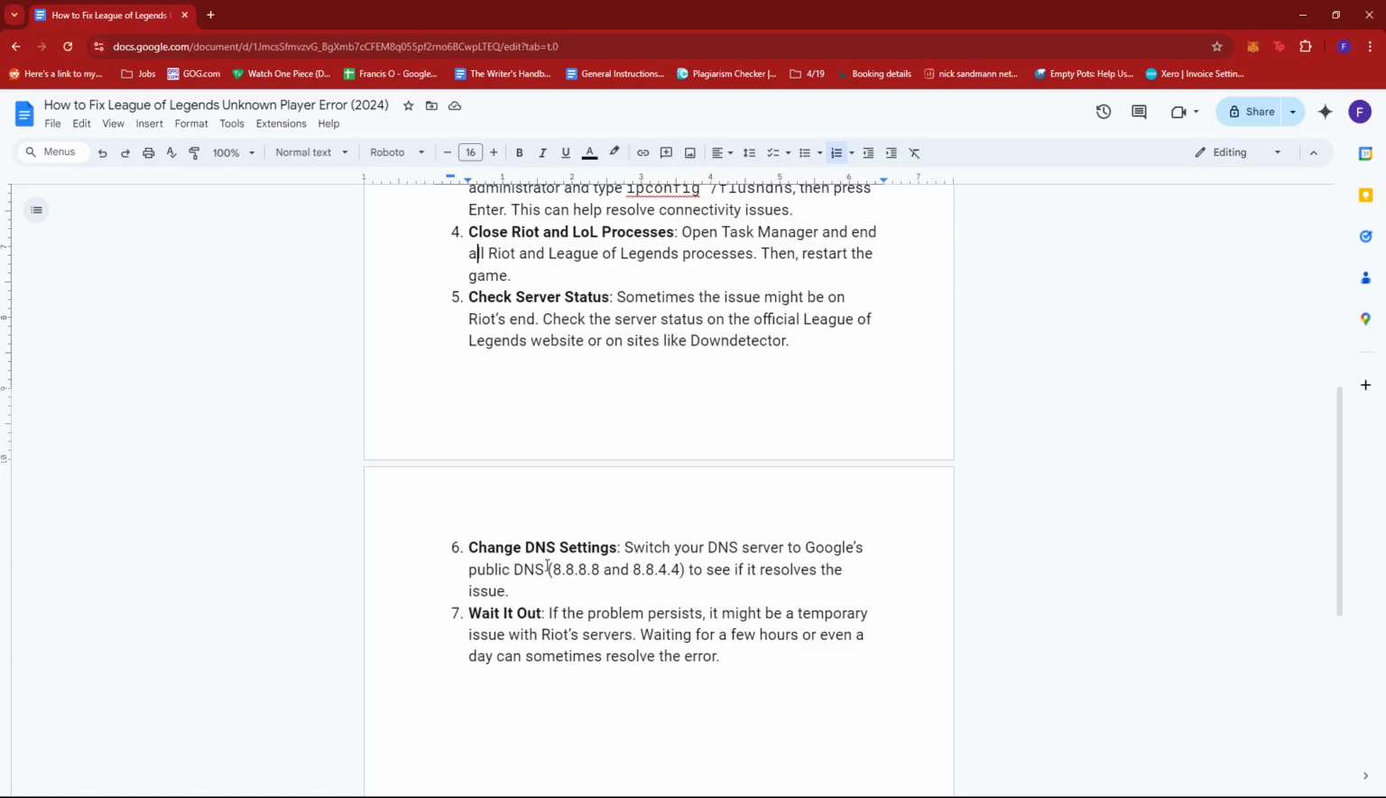You can also try changing your DNS settings. So just switch your DNS server to Google's public DNS, which is 8.8.8.8 and 8.8.4.4 to see if it resolves the issue.